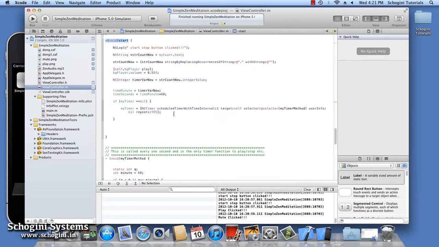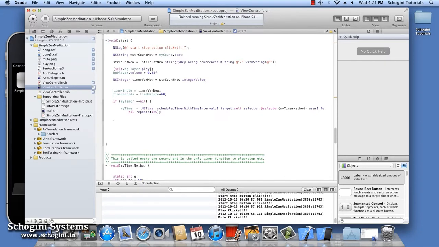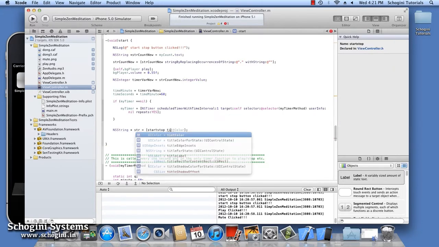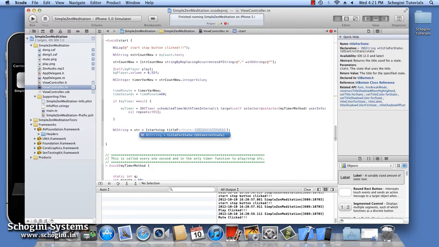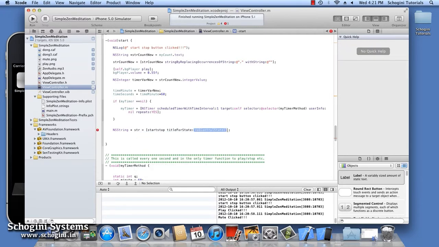Since we are using the same button for Start and Stop, we have to check the title of the button to check whether it's in start or stop mode. We can use the title for state method for this. The parameter passed to this method is UI control state, which denotes the normal state of the button.